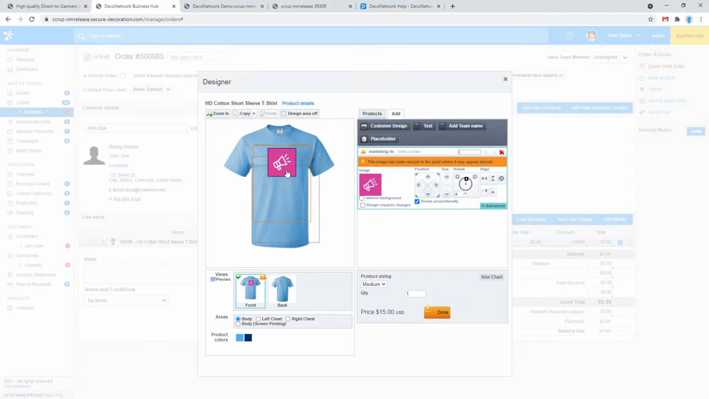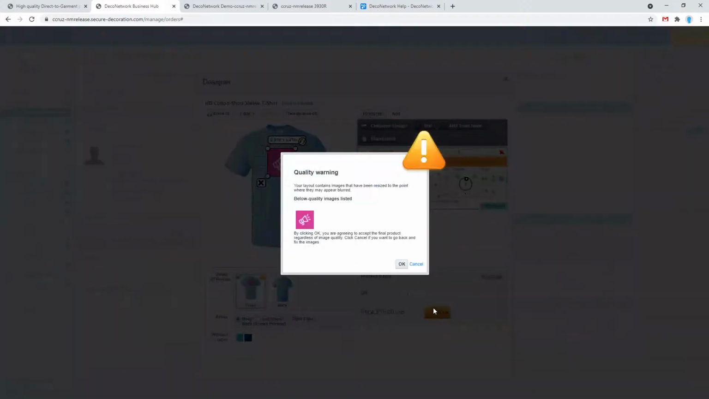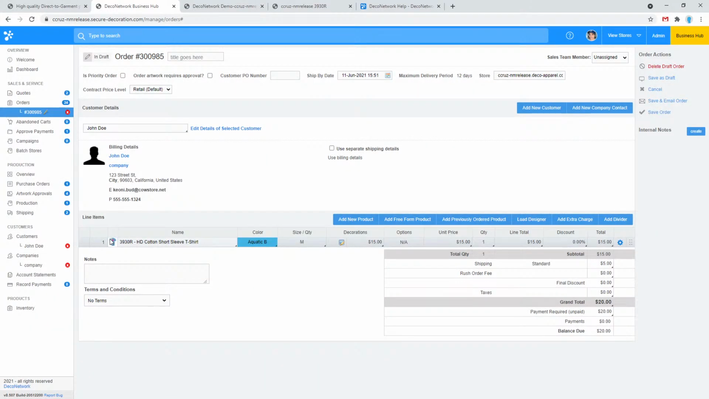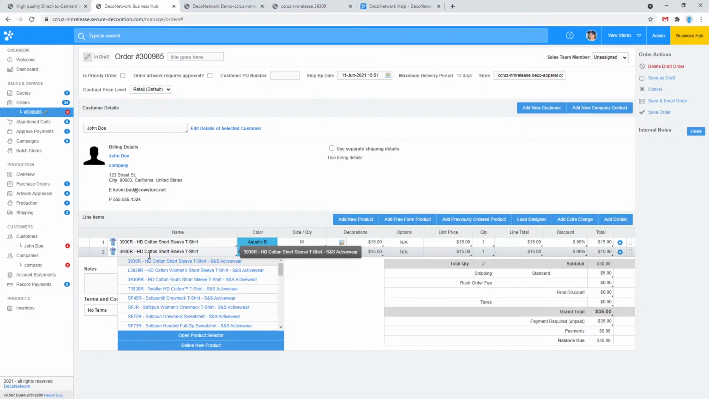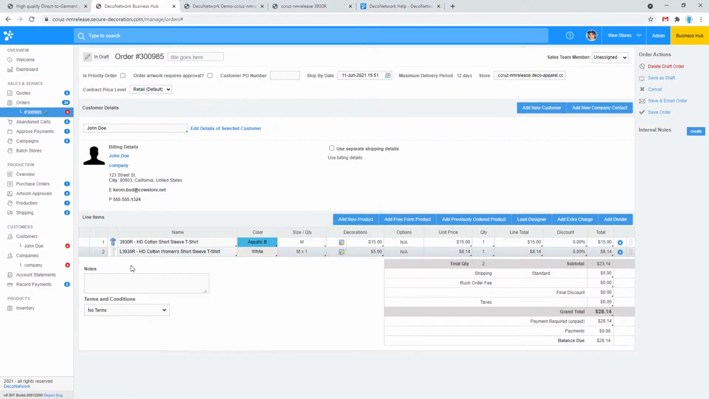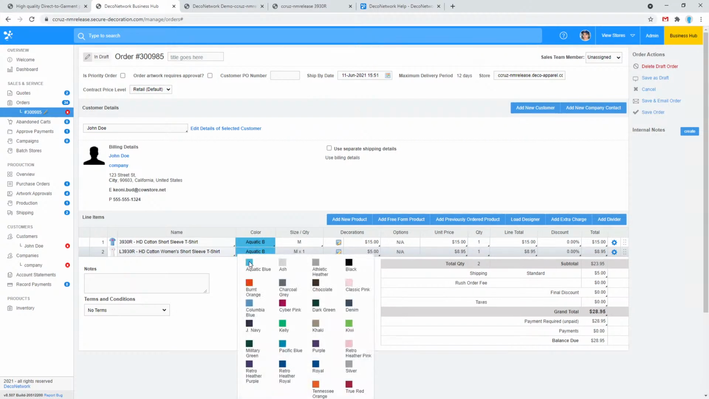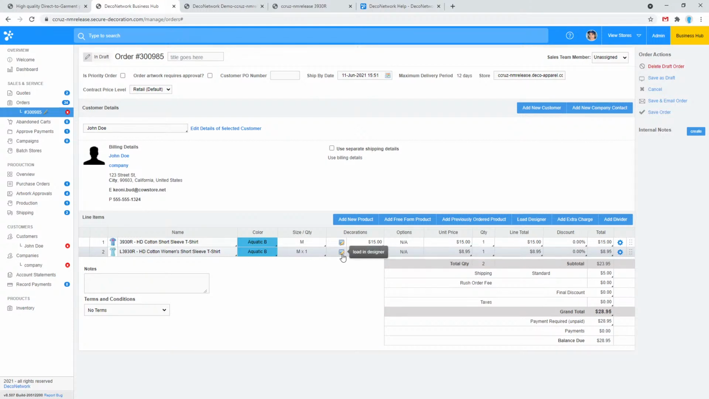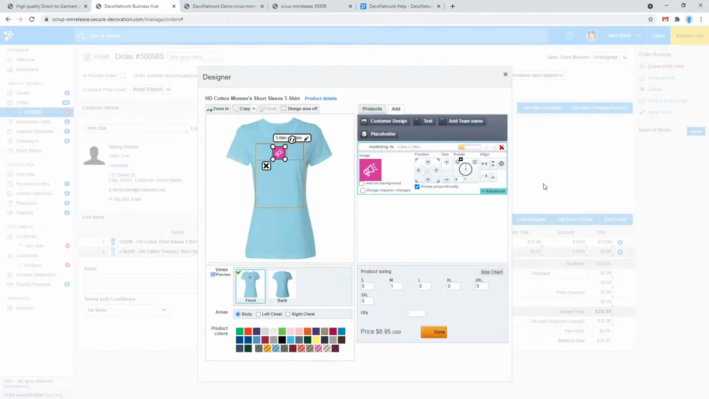So I've got my men's product here. I've got design placed onto the front decoration area. The quickest way to apply that to a second line item would be to copy the first line item. So I can copy that. And now I can select a different blank product. So I can change which blank product I've used on that line item. Maybe change the color to match the color on the men's option. And as long as the decoration areas being applied are the same, that design will translate.